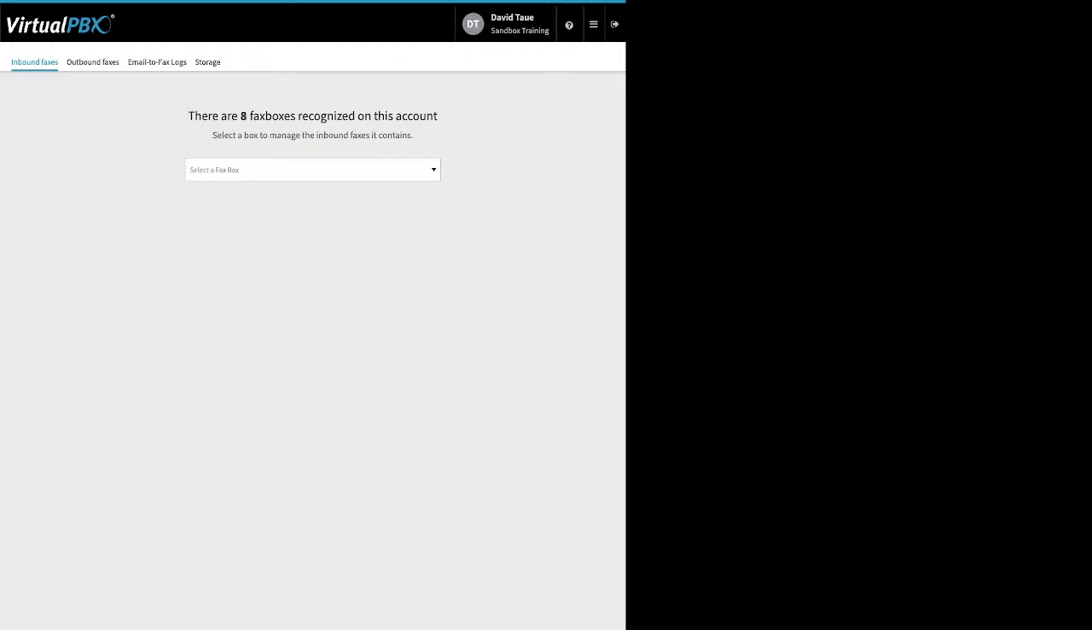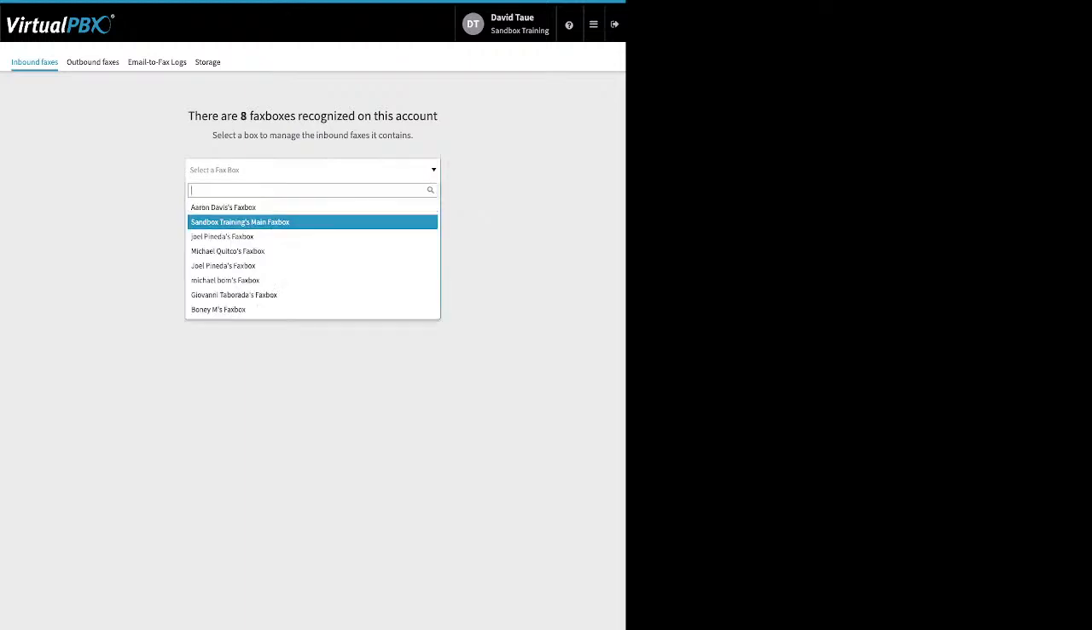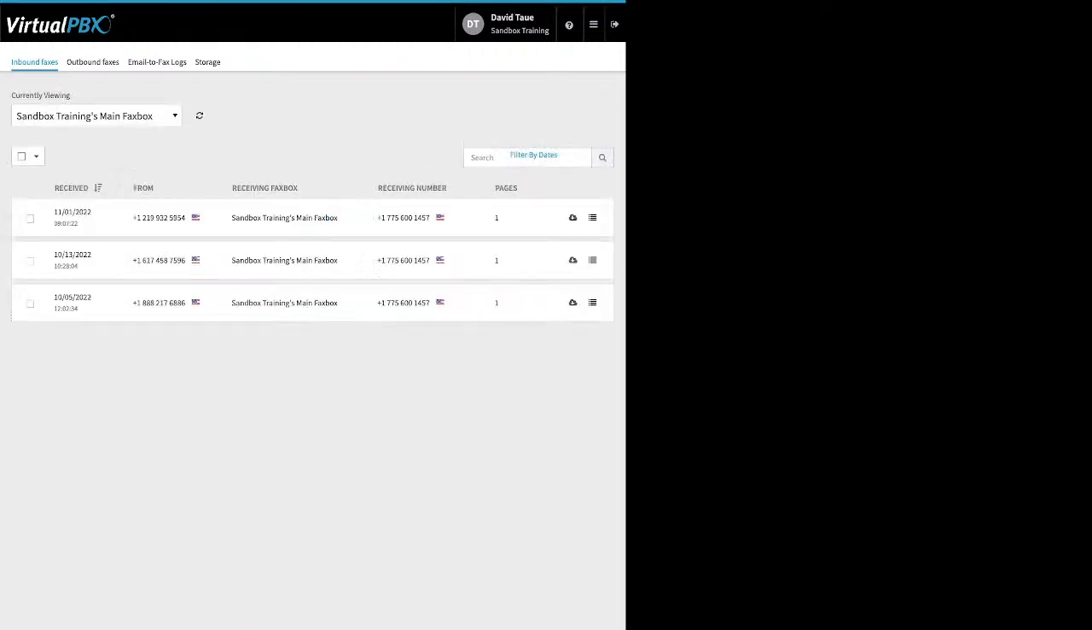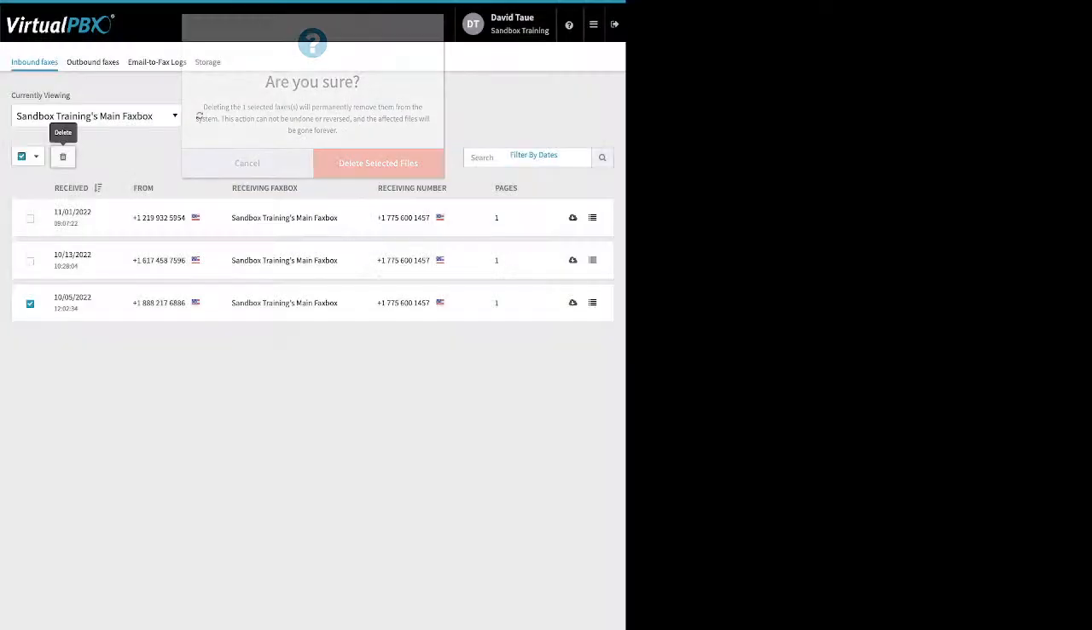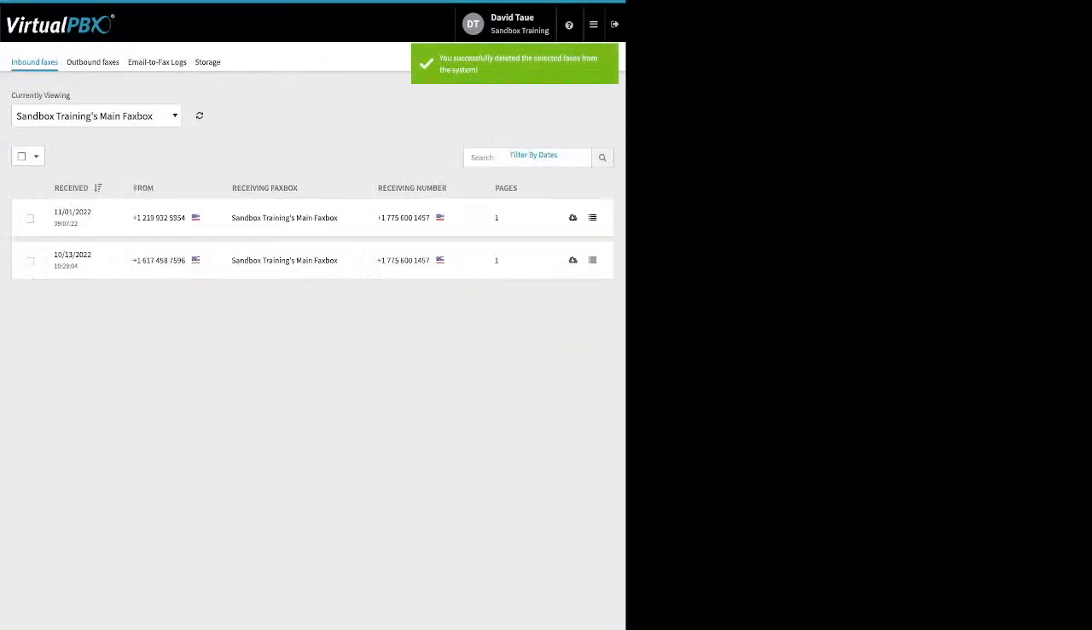Faxes, this takes you to your fax manager. It's also an included feature. You can get to any fax box on the account. Here I'm on the inbound fax tab, so I can see the faxes that come in, right? The date, the time, phone number involved, number of pages. I can download the file. I can also choose to remove a fax, right, in case I'm concerned about storage.